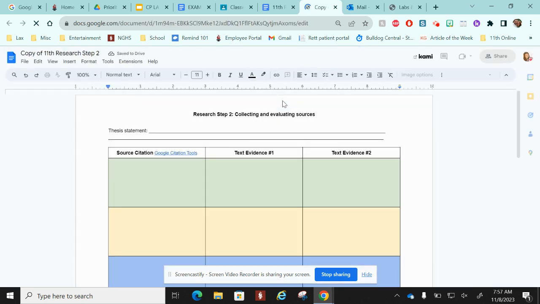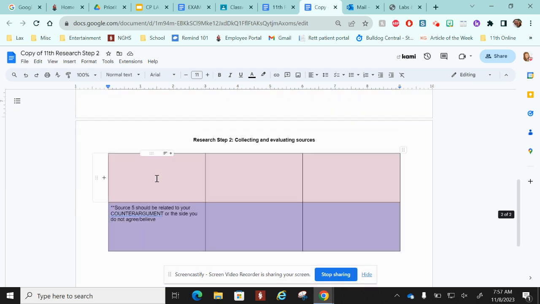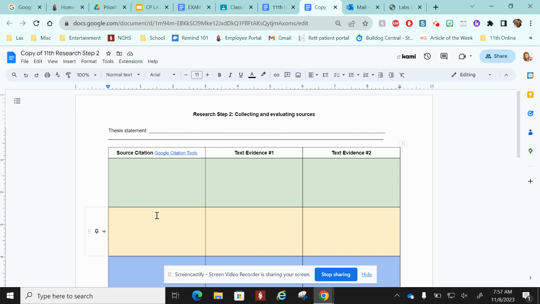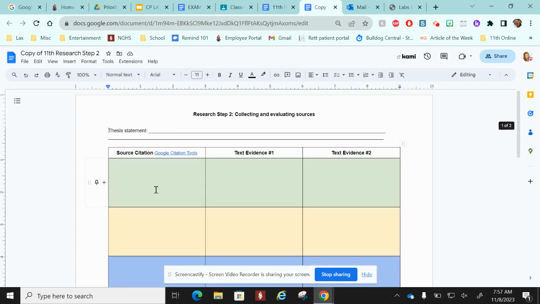This is a big idea grade. It's big idea 7. So it's how you're using a thesis statement, and you're going to be collecting evidence to potentially use. All right. So you're going to, at the end of this assignment, have 5 sources cited correctly in these boxes. You can see that one of them should be related to the counterargument or the other side. All right. This is basically just collecting evidence in order to make your case.